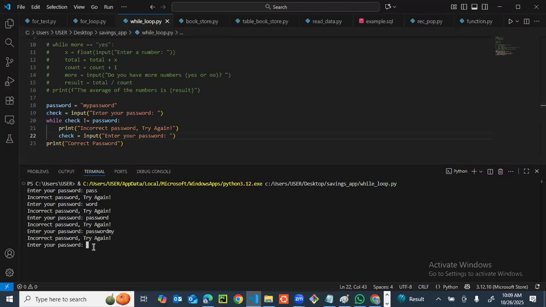So now let's enter the correct password, which is my password in our case. So we can say my password, right? Then enter. So can you see what happened? It broke out of the loop.